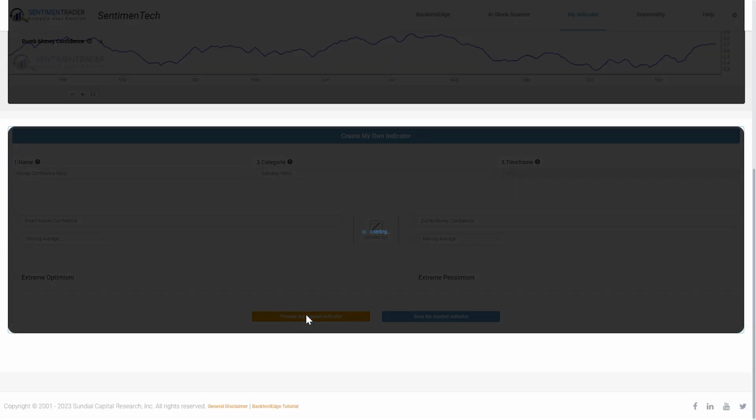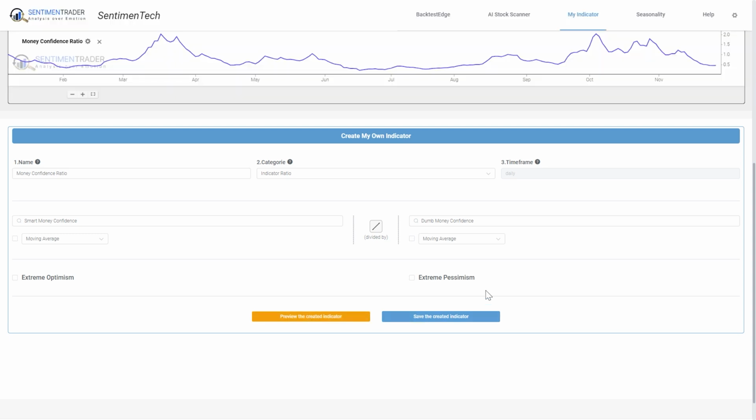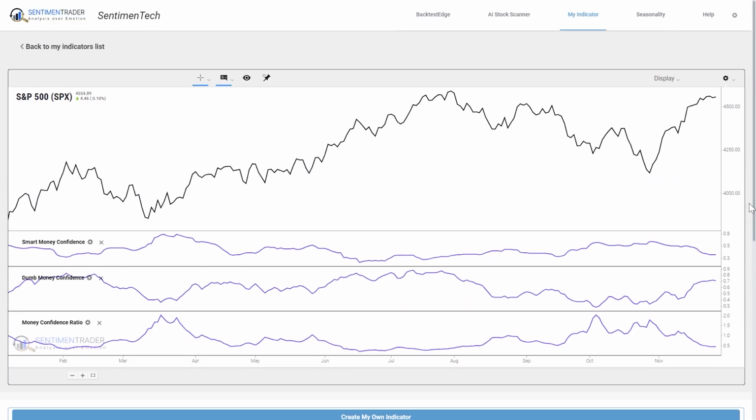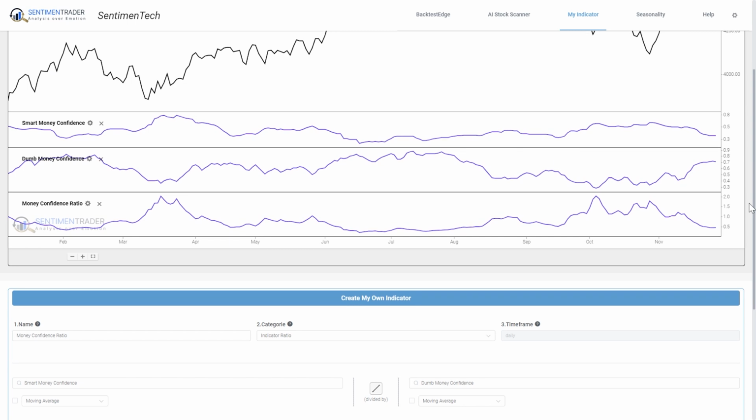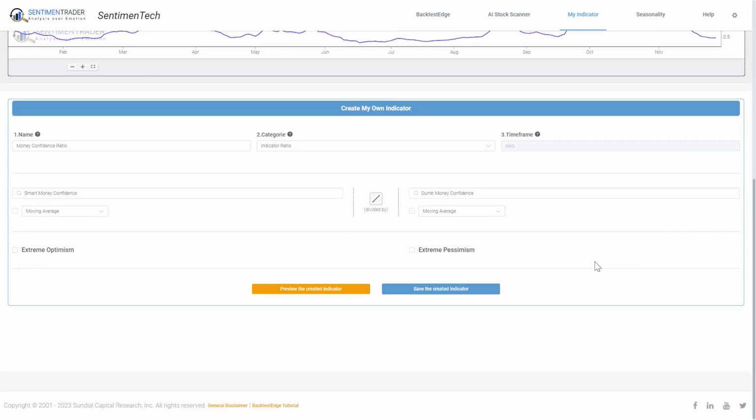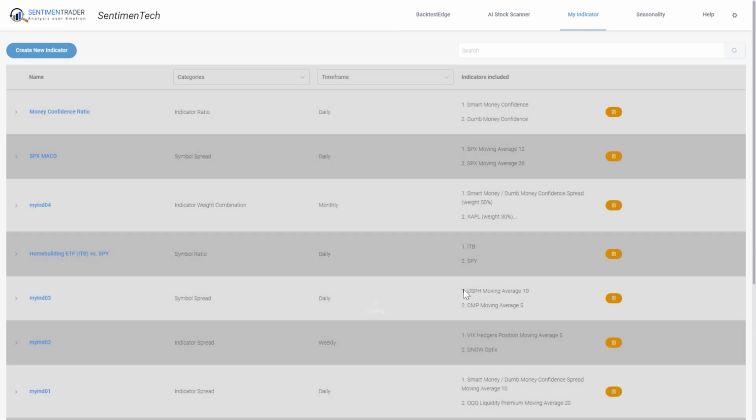After selecting the conditions, you can click Preview the created indicator to preview its chart. Once you've confirmed that everything is correct, click Save the created indicator to save it.